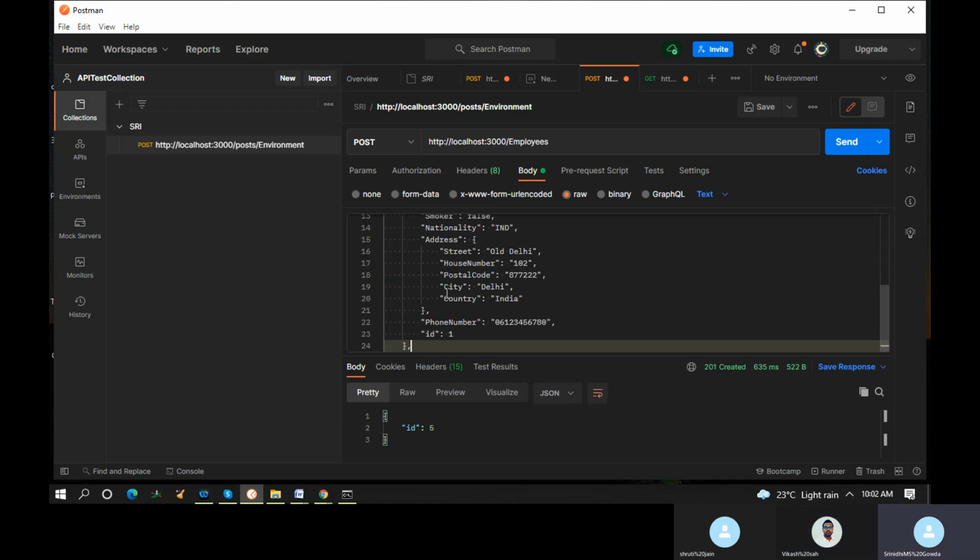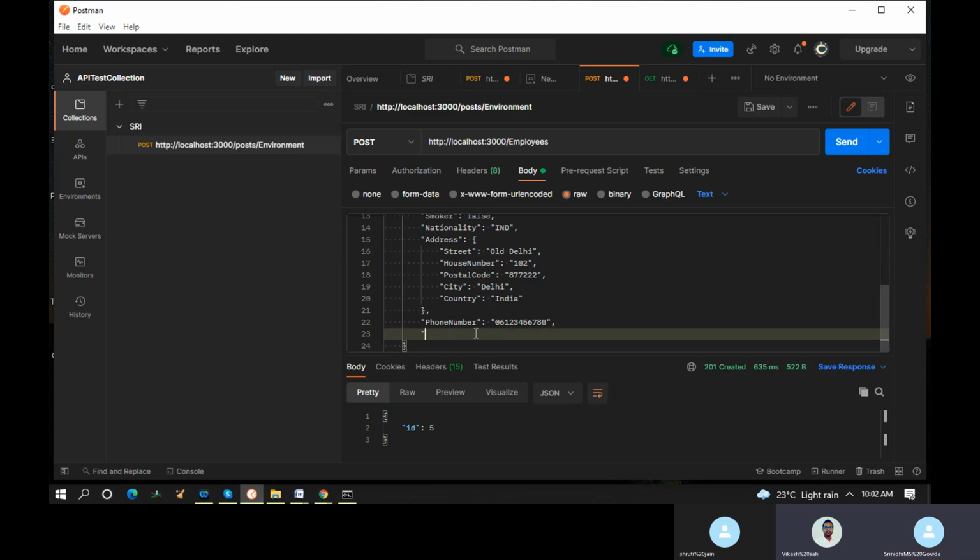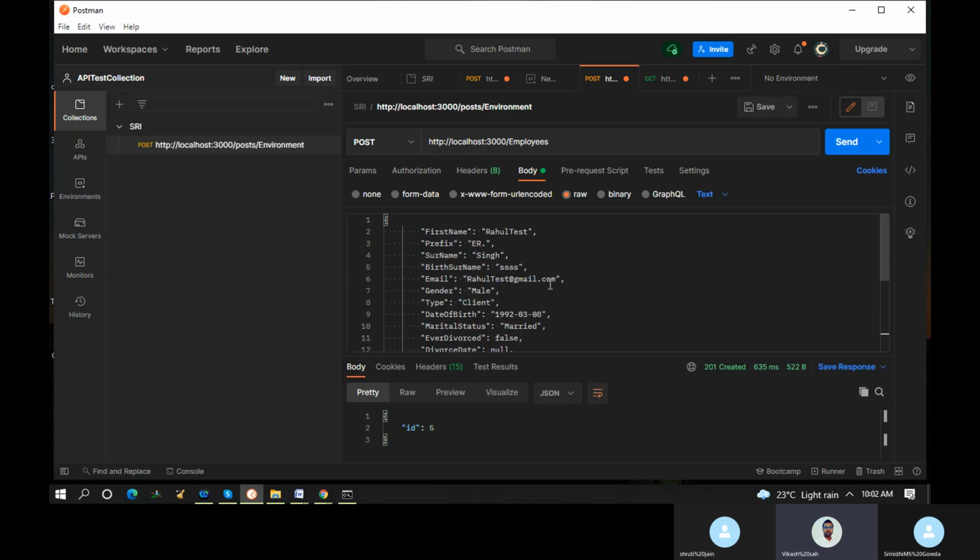Paste here. Now remove the comma. Correct this syntax error. Remove the ID. There is one more syntax error: this comma you have to remove, the one after the phone number. And then this is a JSON body, right? You have to select JSON instead of text beside GraphQL. Now you can try to call.